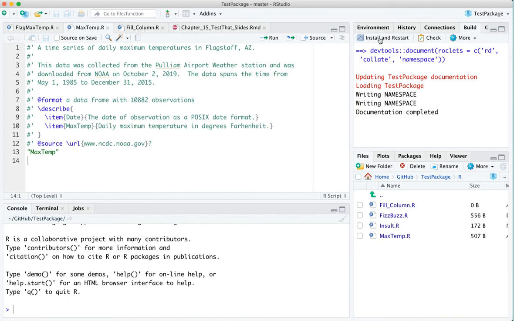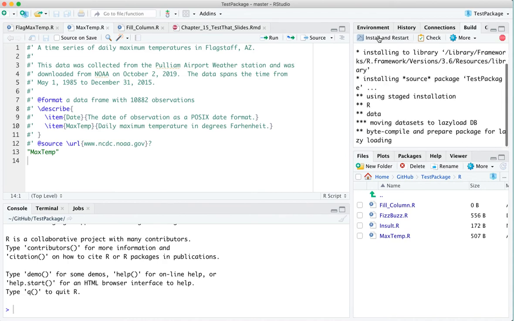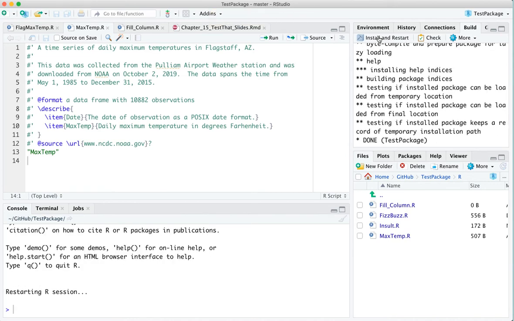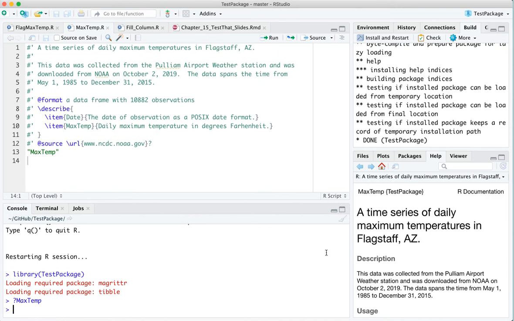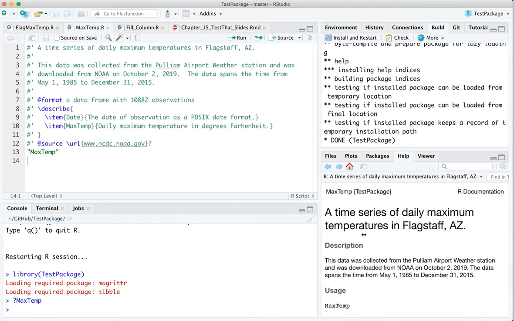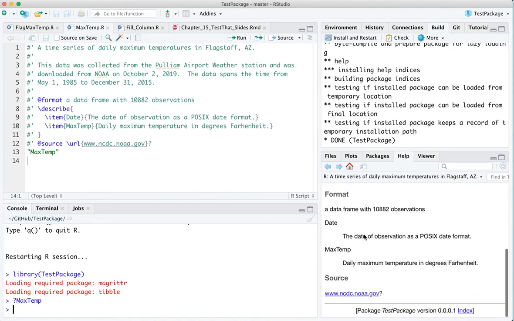Next, I'm going to go and install my library. And because you do this so often while you're working on a package, there's a little button that does this. And there's also a little shortcut as well. So I'm going to install my library. And notice it's restarting my R session, and then it goes and loads my test package library. So at this point, if I do a help on max temperature, we'll end up down on this little area over here, seeing all of the information that I have.